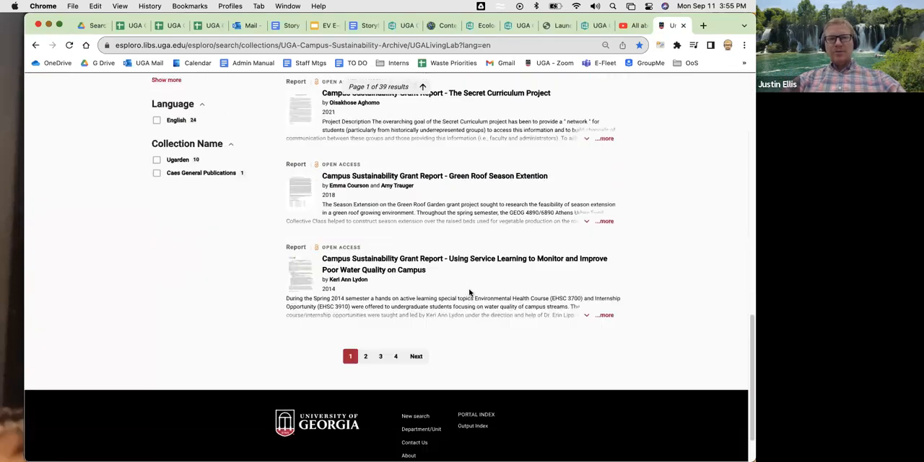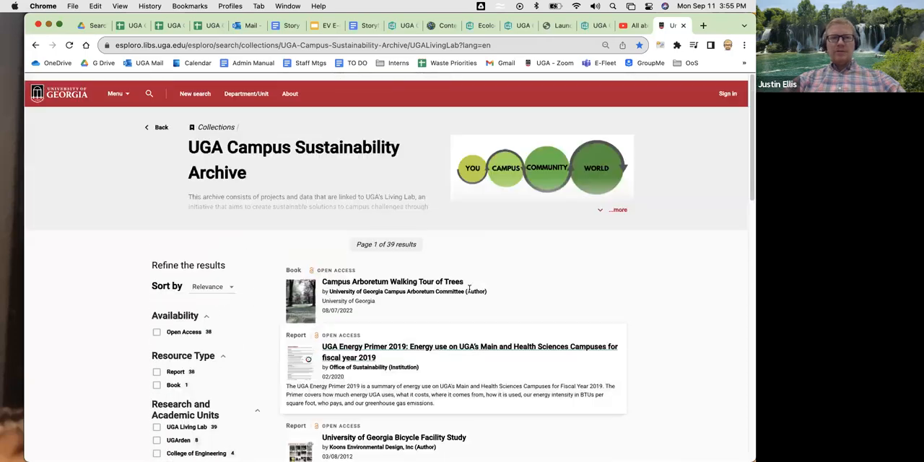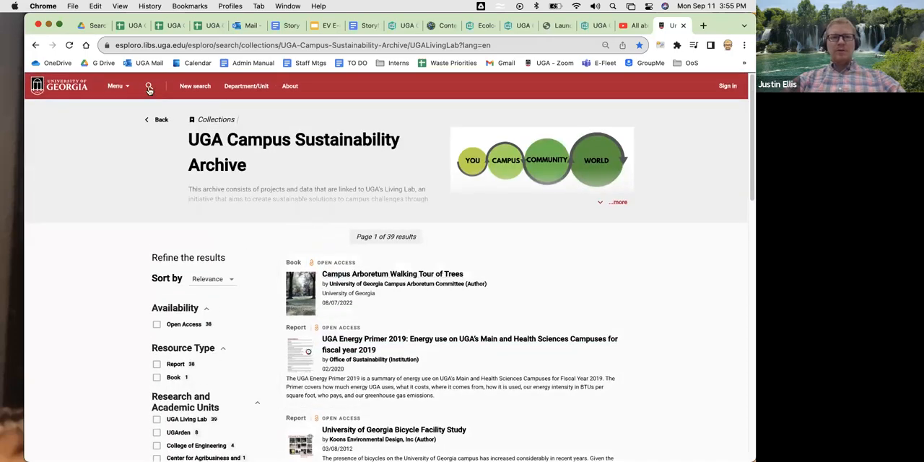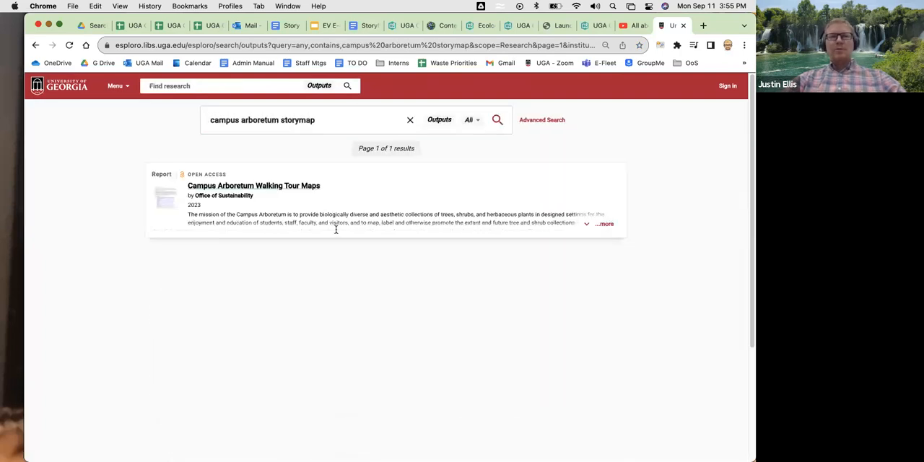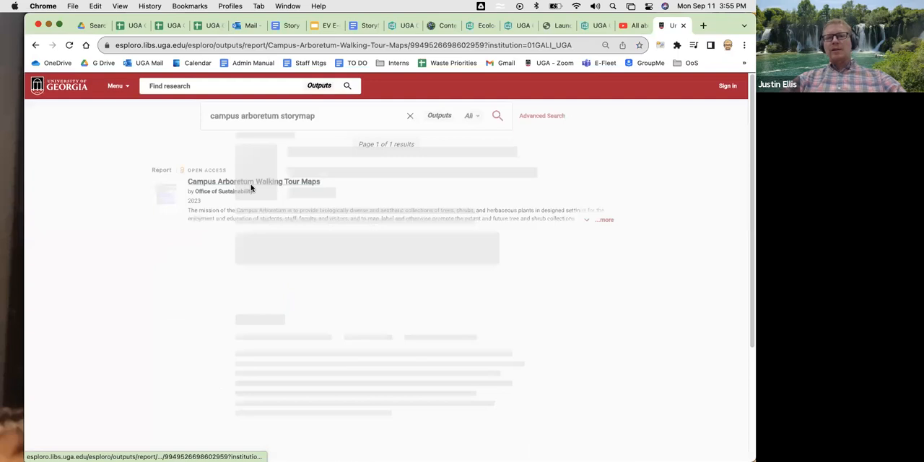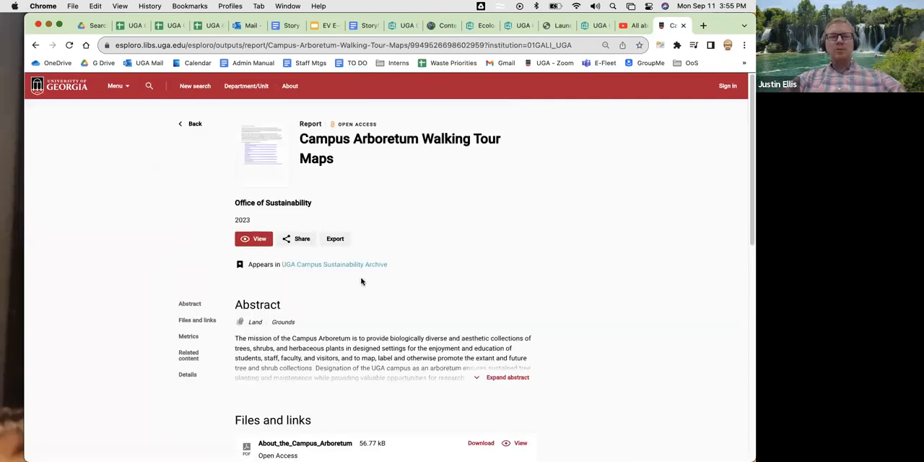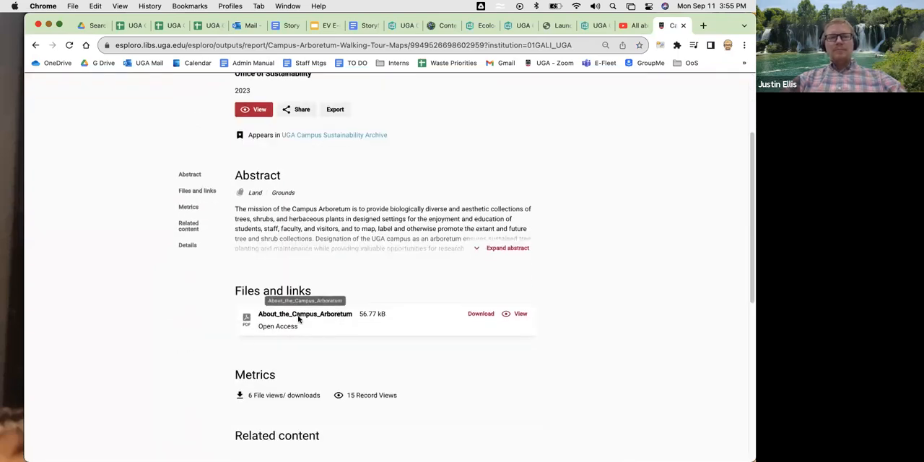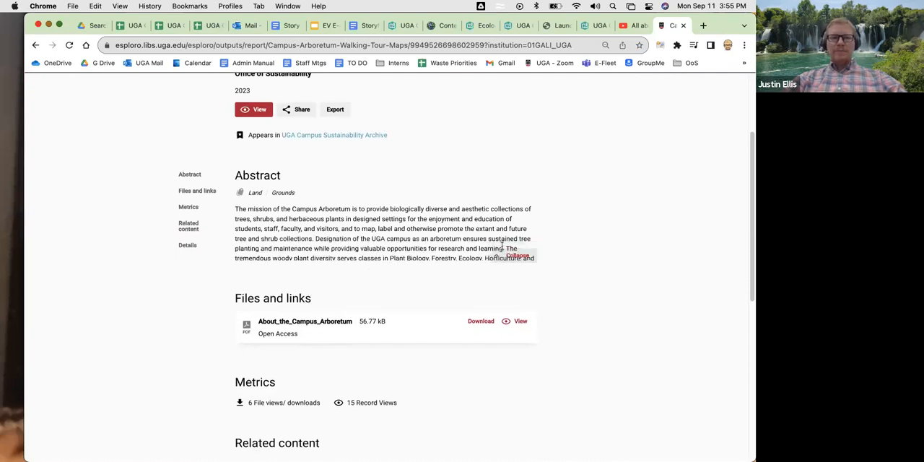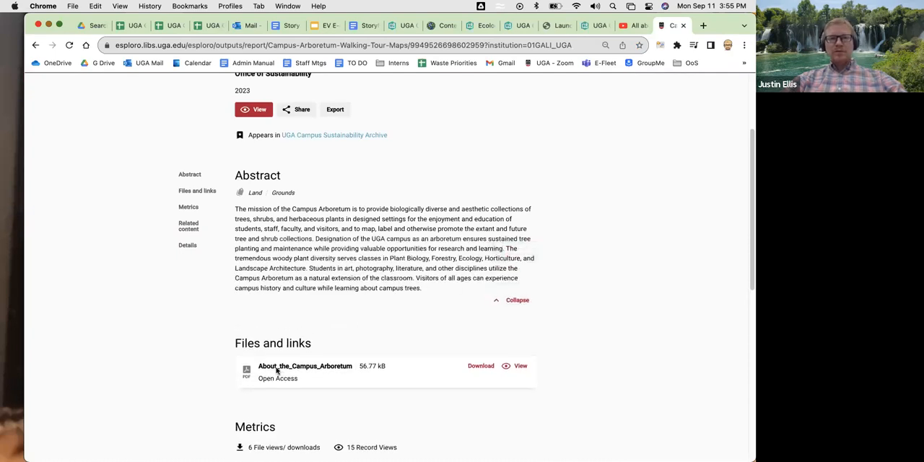I'm trying to think if I've got a story map up here already. I think I do. Let me see. I think it's under Campus Arboretum. And story maps really lend themselves to being stored and protected in this way so that people can build on your work. Let's see, how do I get to it? So I have to click on this.